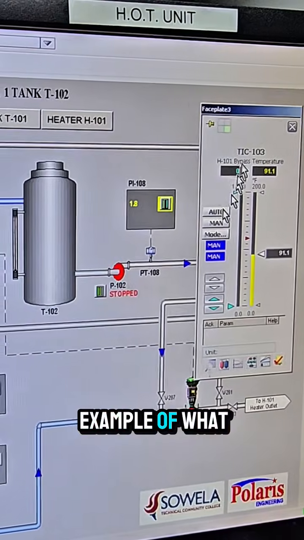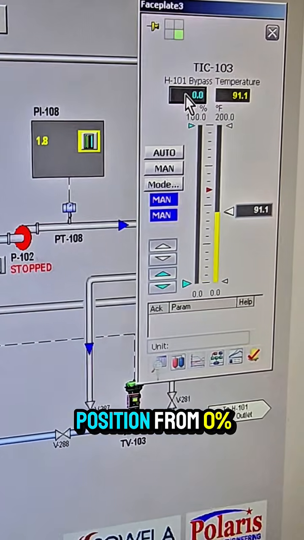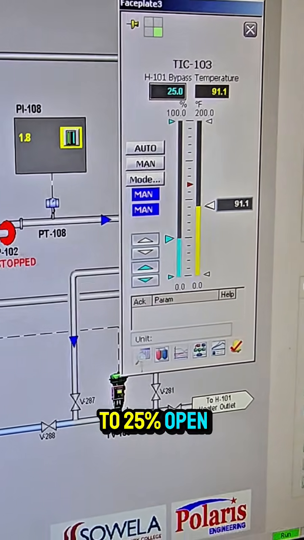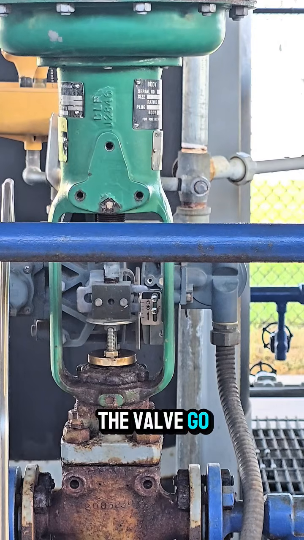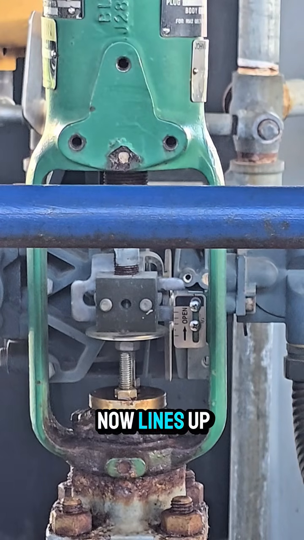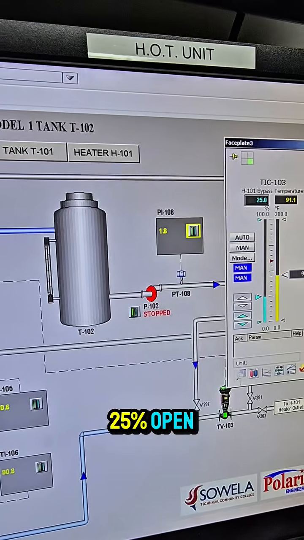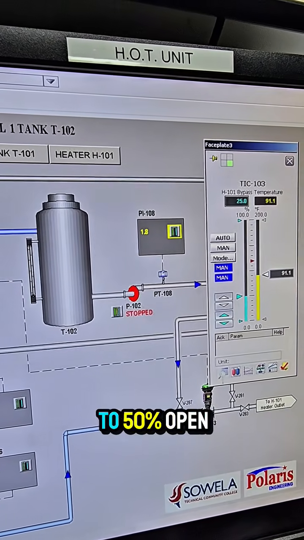This is an example of what a board operator would do in order to change the valve position from 0% to 25% open. Now let's watch the valve go to 25% open. As you can see, the disc now lines up with the 25% mark, so that lets you know it's 25% open. Now let's go from 25% open to 50% open.